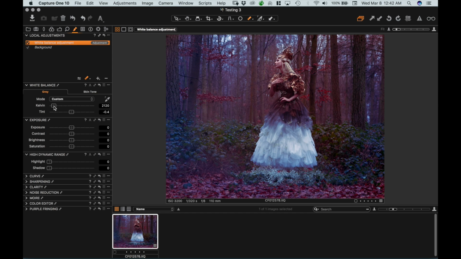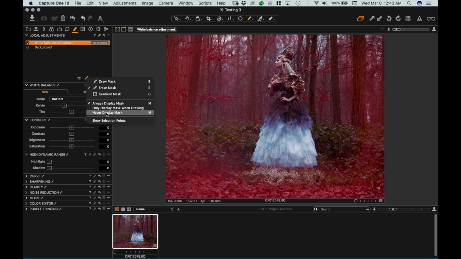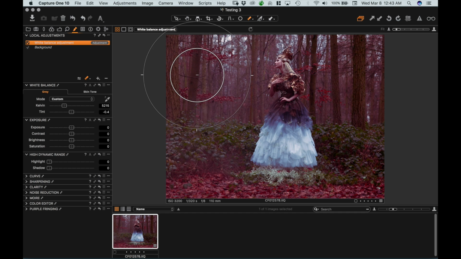In case you feel like you want to change the setting after you've brushed, you simply go in while your layer is selected and change the white balance. I have my option here as never display mask even while I'm drawing, but you can say always display mask, and what that does is in red it highlights where you brushed and where you haven't. But I do this only because I want to see the colors that are coming through, so I say never display mask.